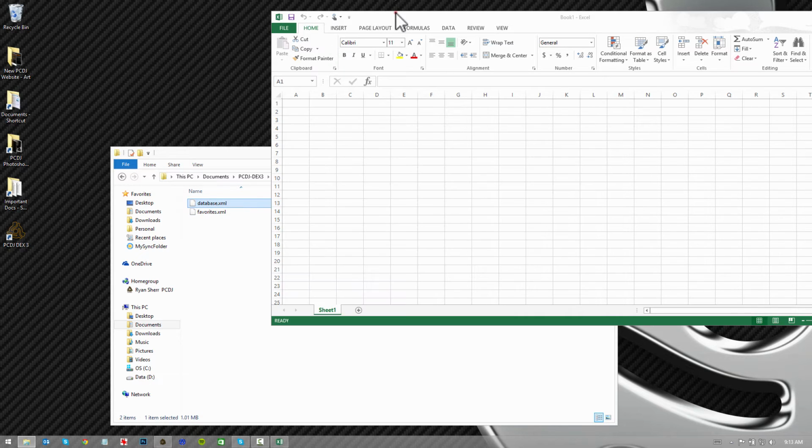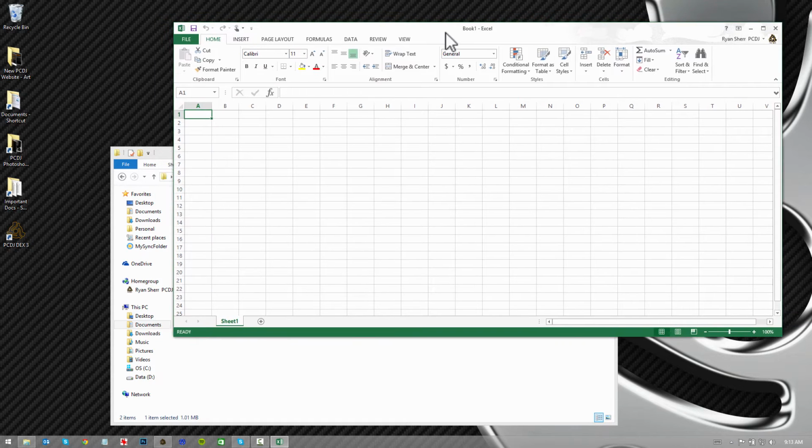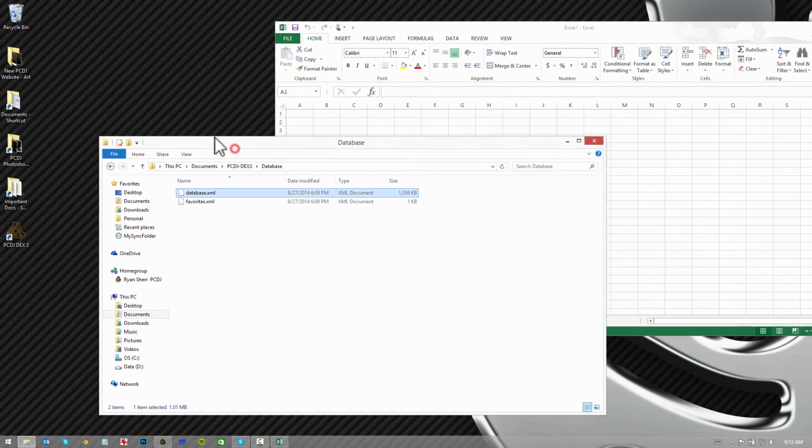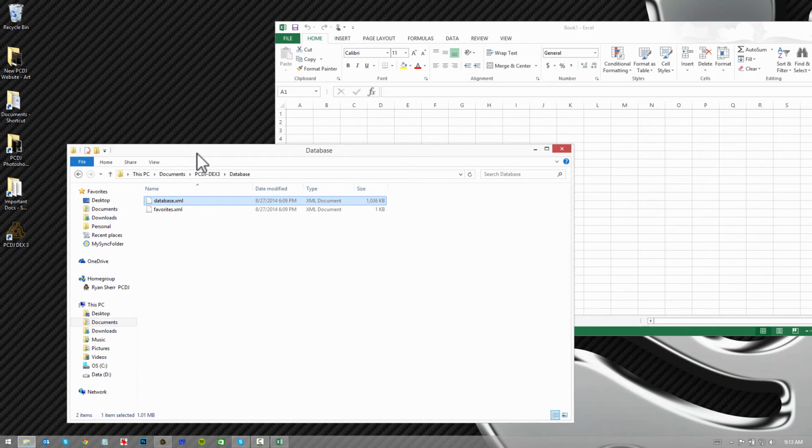So I've already opened up Excel. I created a new workbook. This is Excel 2013. I haven't used previous versions of Excel. I'm not sure if they'll work as easy as this does, but this is really seamless. So I've opened up a new blank workbook, and I've opened up my PCDJ DEX 3 database folder. And I'm literally going to click on the database.xml file here and drag it into Excel and drop it.